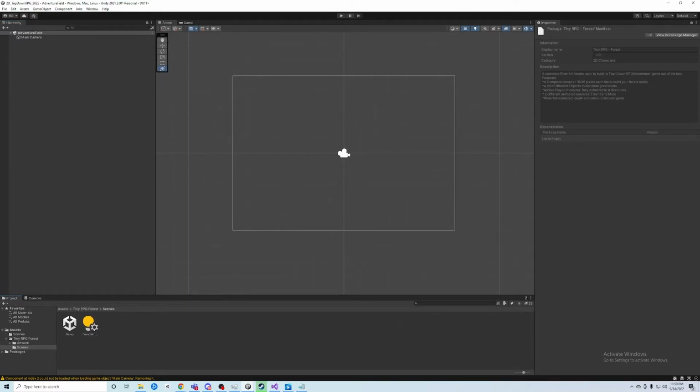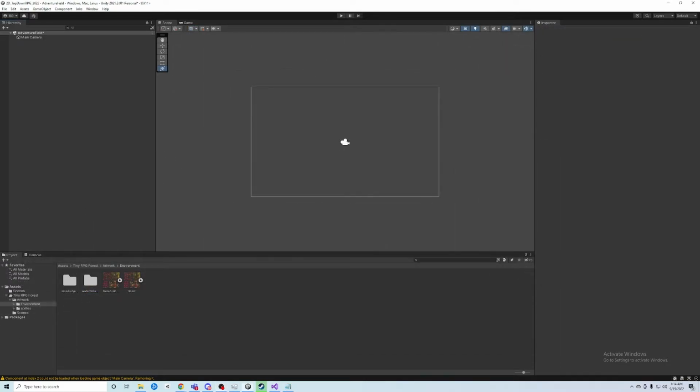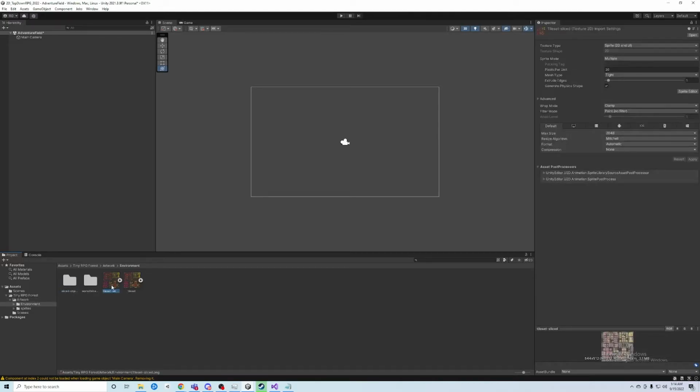So now we'll go ahead and start getting things set up here, and check some of the settings. You want to go to your Assets and then the Tiny RPG Forest folder, then Artwork, Environment, and what we're looking at, this tile set sliced here. This should say 100 pixels per unit. Switch this to 20. Just to show you, you go to this field and switch that to 20.